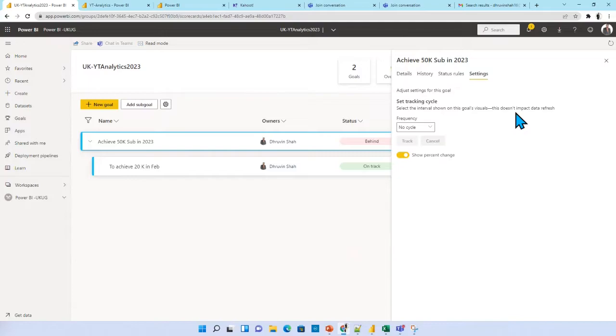So right now this is the manual goal we have created. So we are doing the manual check-in every time. But let's say you are connecting your goal with your data source, meaning your Power BI report. Then it will automatically track one data point every day as a part of history. And that is something that can be set here.